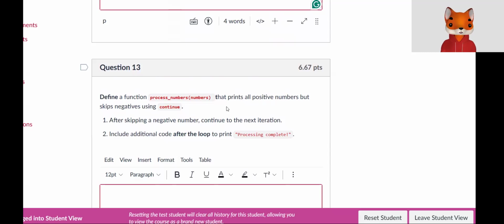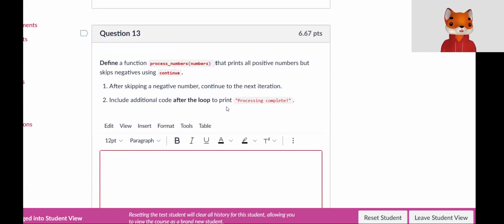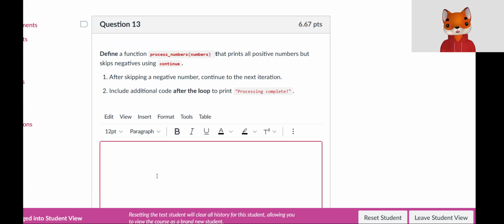So in this case, what we're actually saying is we want to define a function called process_numbers. So we're going to define it, say process_numbers. We're going to pass in a parameter and we're going to call it numbers and a colon. Then we're going to give our 4 spaces. And it says that it prints all positive numbers, but skips negatives using continue. So the very first thing that we know we want to do is have a range of numbers. So we're going to use our for loop.